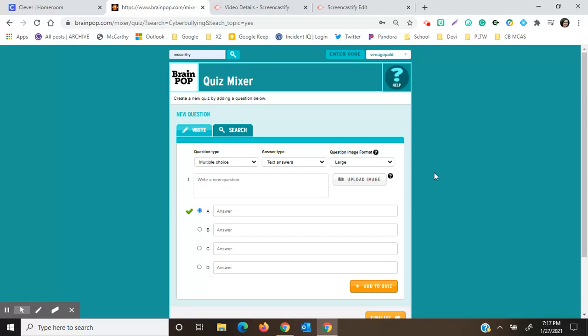So the 2 ways you can create a quiz, your own quiz in BrainPOP, is either by searching a topic and then creating your quiz within that topic, or by going through Quiz Mixer.